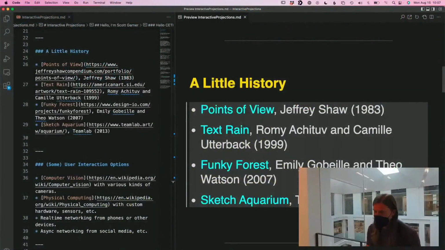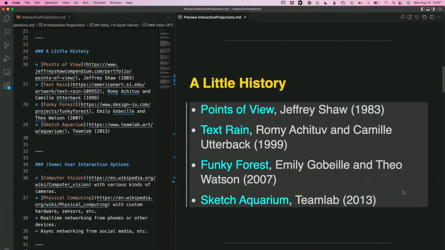So I thought I would start with a little history. It's one of those things that's strange, especially in this case, with a very new medium or a new corner of an existing medium. And so this is by no means exhaustive. This is just my own mental map of the pieces that I've seen that I think specifically fall into this realm of interactive projections.